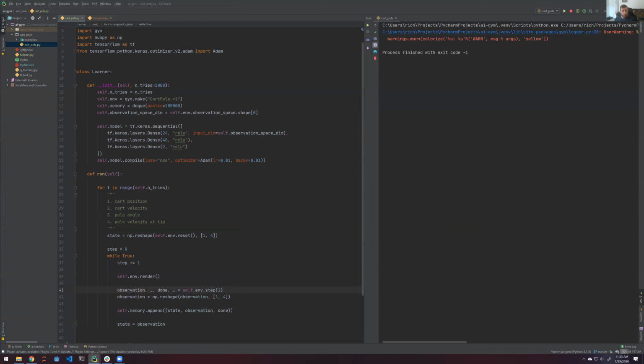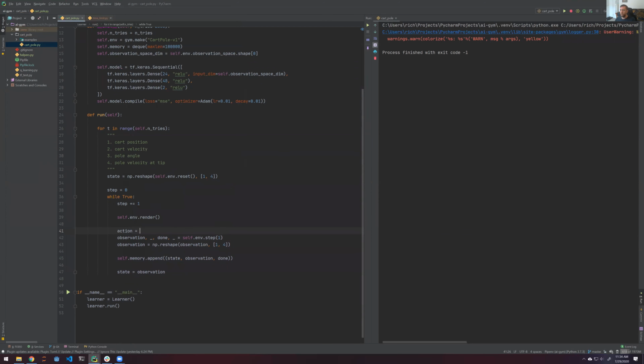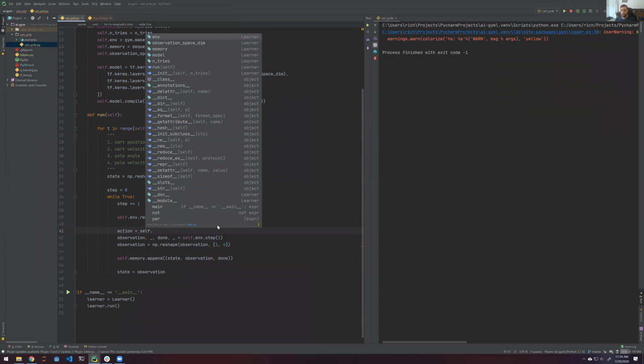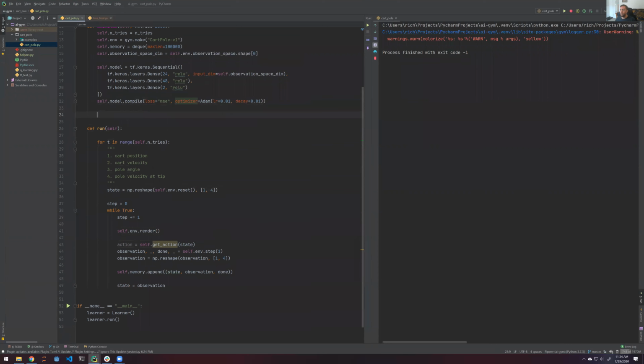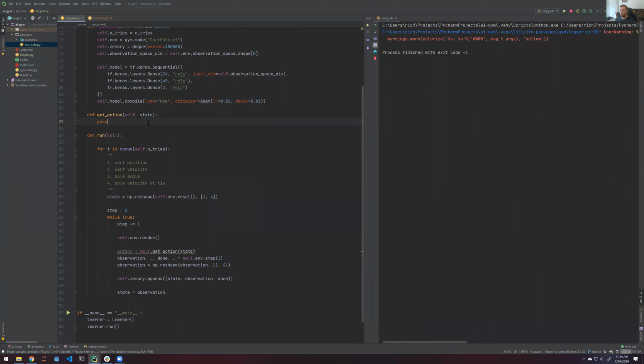Now, I'm just going to say that the new state is equal to the observation that came out of the step function. But where do we want to get the action that goes into the step function? We want to say action, and then let's create a function, get action. We'll pass in the current state. What we can do is literally just use our network to predict the action that we should take and return that.